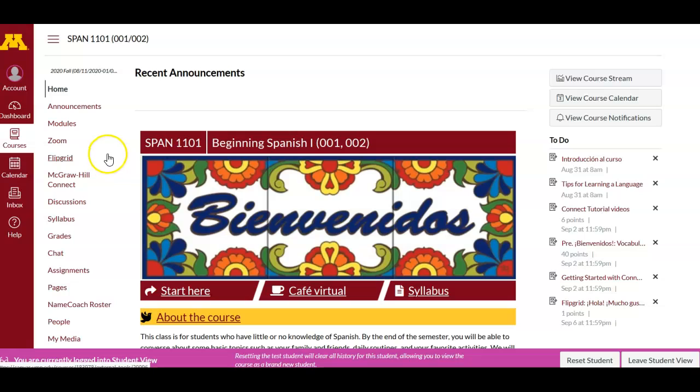There are also links here to some of the tools we'll be using for the class, the Flipgrid video recording, the McGraw-Hill Connect workbook and activities, the discussion boards. All of these things will also be linked with the specific course assignments that are related to them. You can access the course syllabus here and here. There's a link to a Google Docs version of the syllabus that you can print out all or part of if you want to.